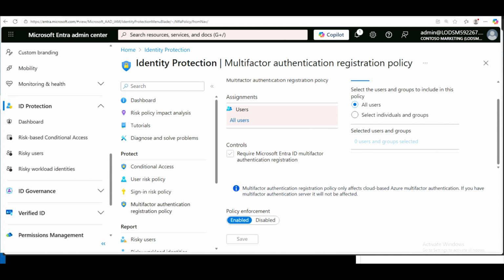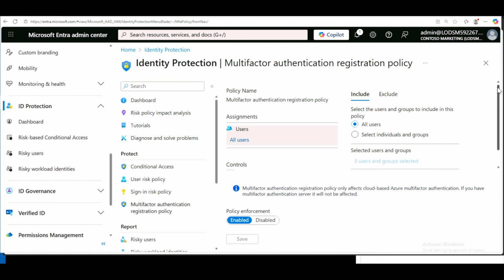The second one is configuring the Microsoft Entra Identity Protection policy for MFA registration. For that, we go the same way to the multi-factor authentication registration policy and make sure that policy enforcement is enabled. But right now we are going to assign a particular user, so that when that user tries to log in, it will look for MFA with this registration policy in Identity Protection. So let's select the individual users.